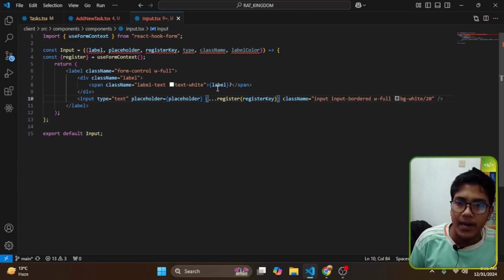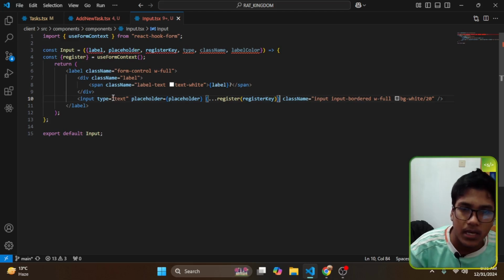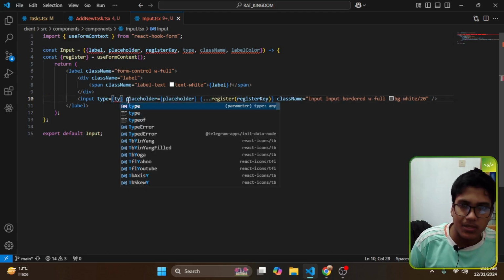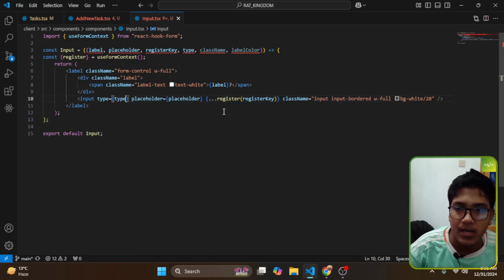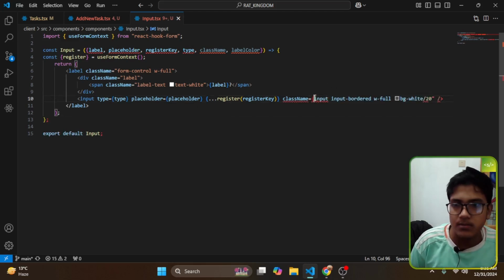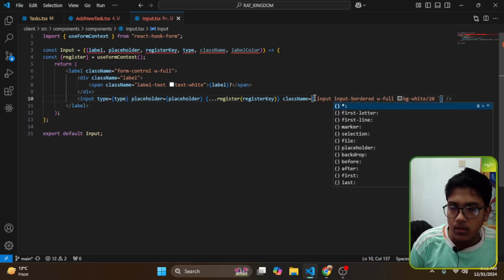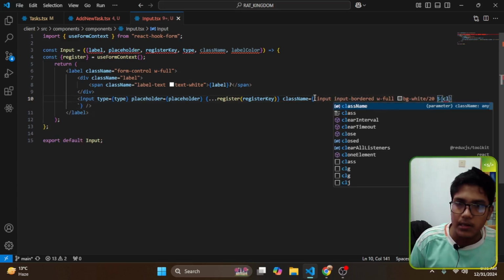Well, there is a type, so the type should be this type. So I just change that, simply change the type. Then there is a class name. So class name is, I just basically add the class name here. So let me add that. That's the class name. I need to add that class name.